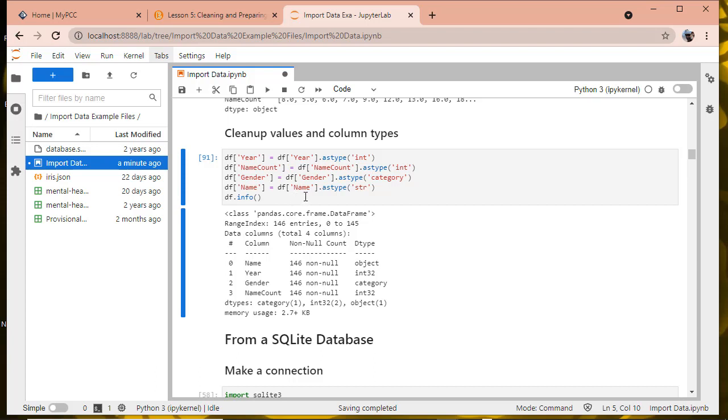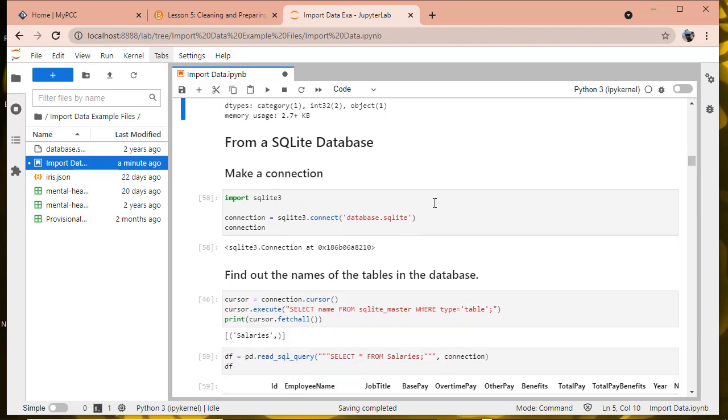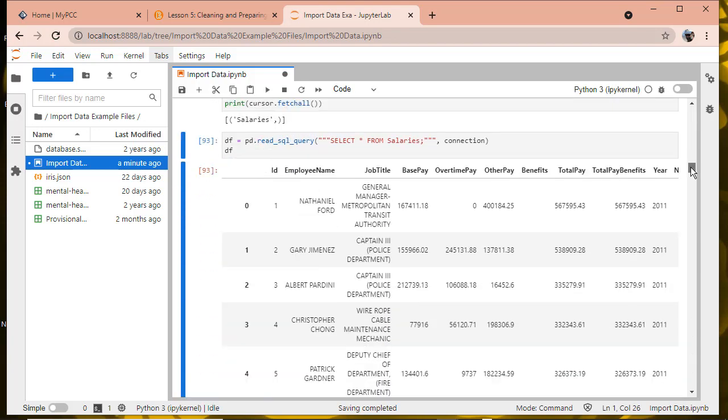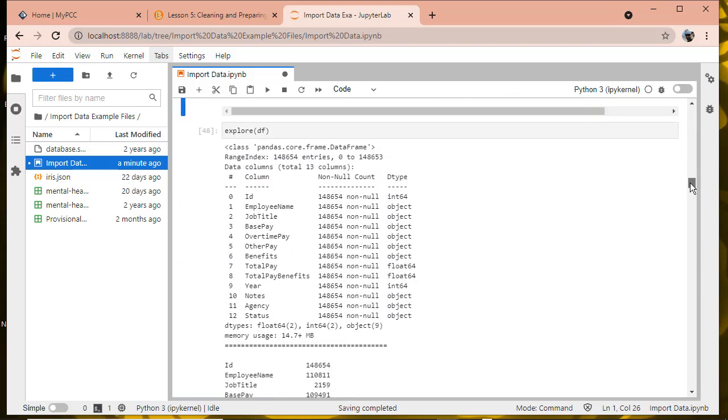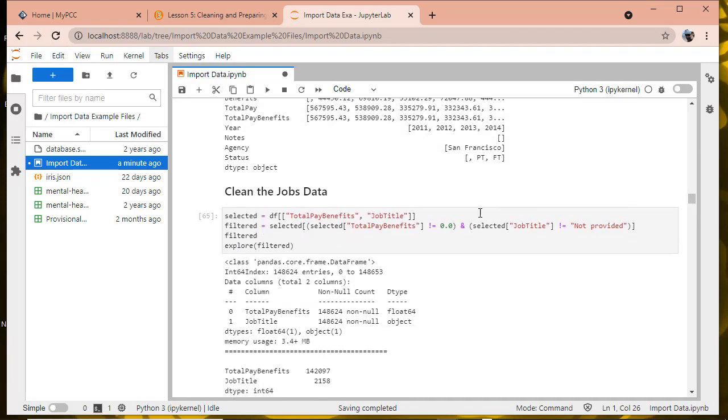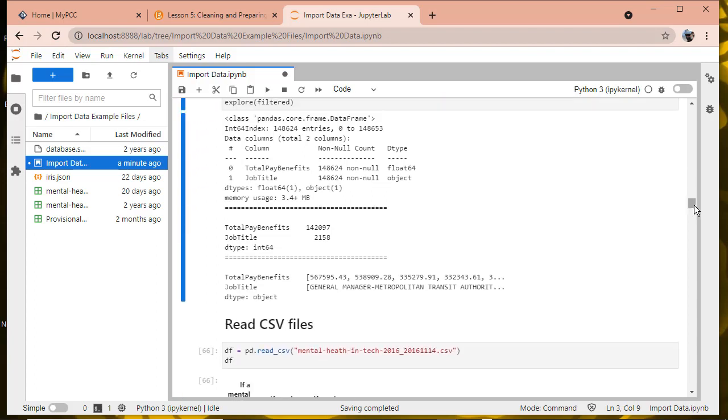Okay, so let's go ahead and move on to the next data set. So connect to the SQLite database and pull the data out of the salaries table. And then we cleaned the jobs data. And so what we ended up with is just two columns, total paid benefits and job title.